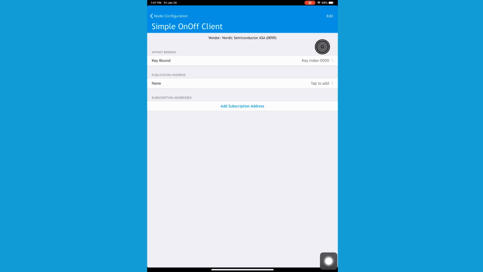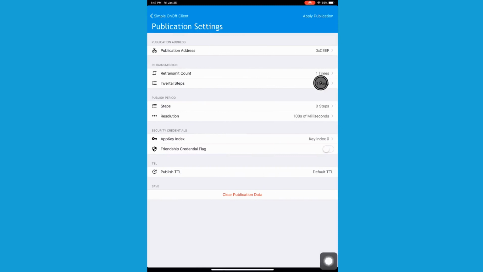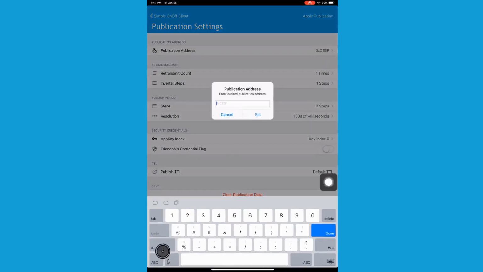Because the client's model publishes to the address 0x0002, we need to change the publication address from the default value. To do this, tap the publication address row and change the default publication address of 0xCEEF to 0x0002. Tap Set and then tap Apply Publication in the top right.